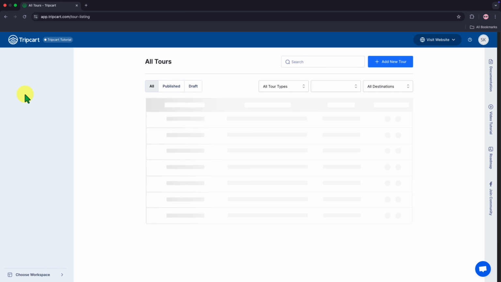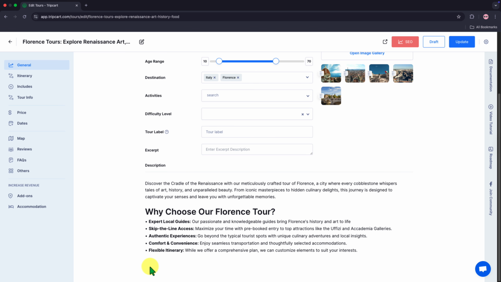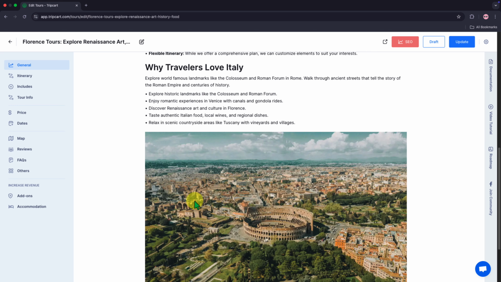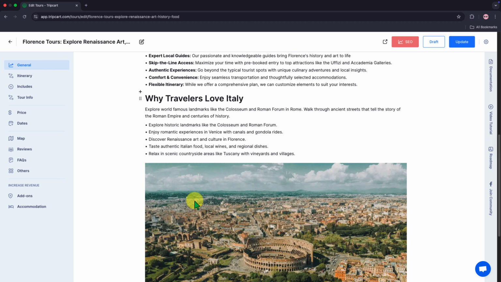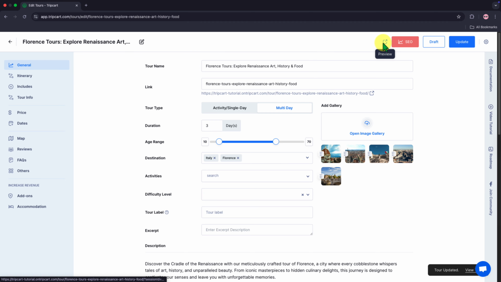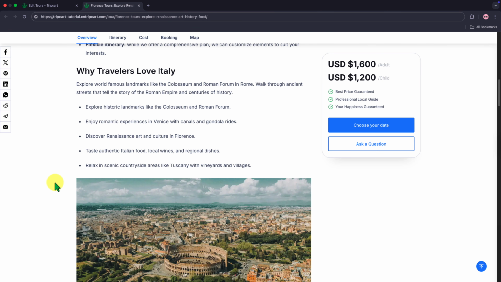Go to your Tours section and open a tour you want to update. Scroll down to sections like General tabs and click the plus icon. Search for Reusable Block and pick the one you created earlier. As mentioned, the title makes it easy to identify. Just insert it and your content is in place. Now, let's update and preview it. Here you can see the tour highlights presented neatly.